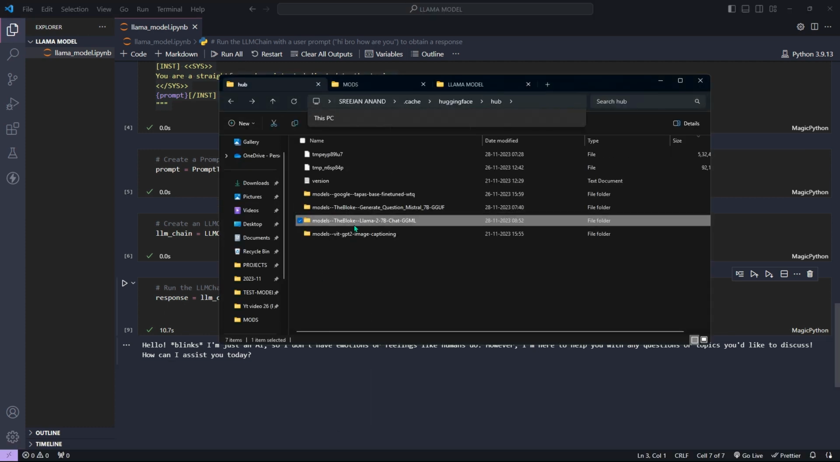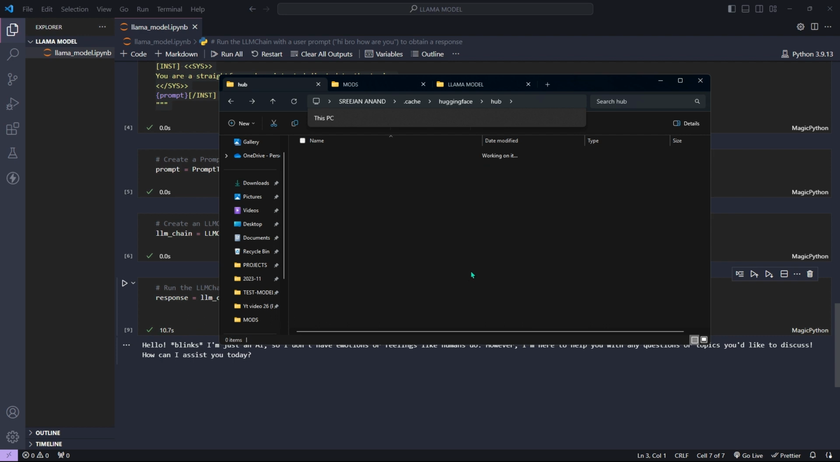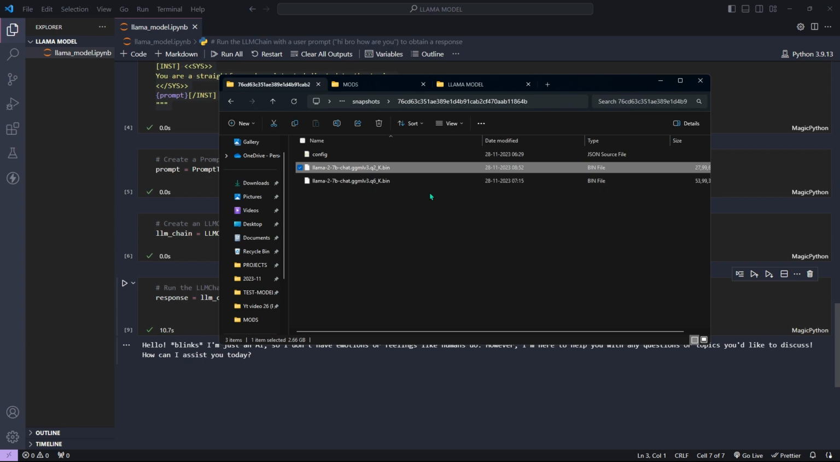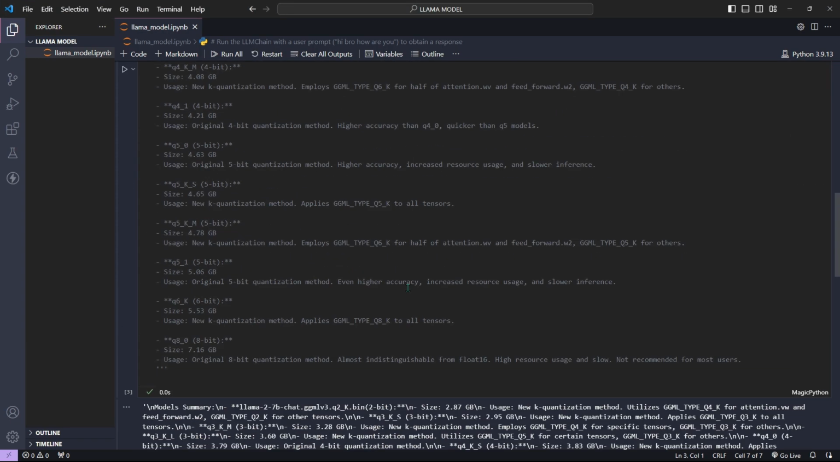Here is the location in which our model has been stored. Here, take a look at the code once again if you missed out anything.